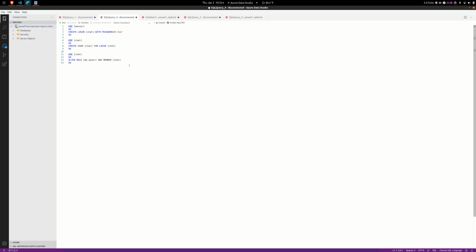According to the README file, the next step you must do is create the chat user and give them ownership over the chat database. So if you run these lines here, you will now have a user called chat with a password of chat with ownership over the chat database.